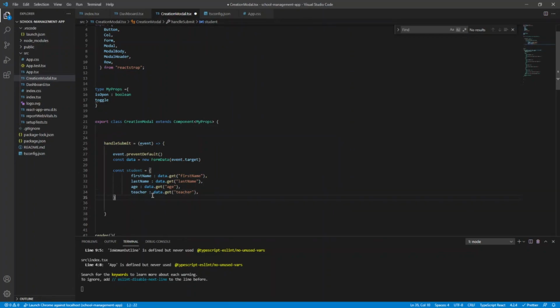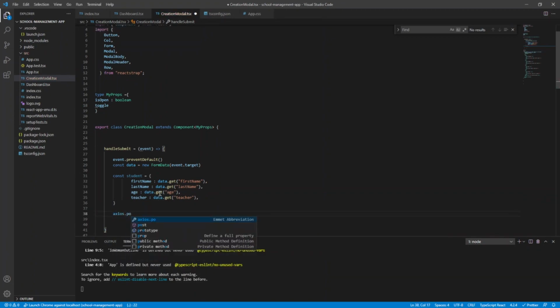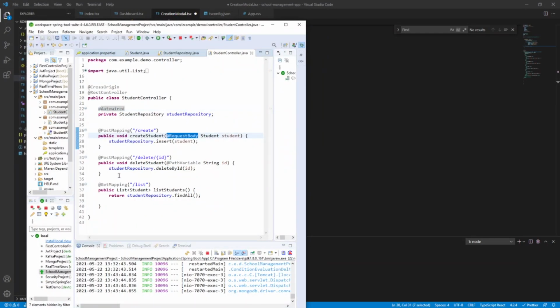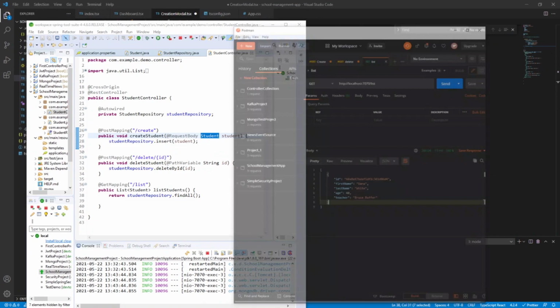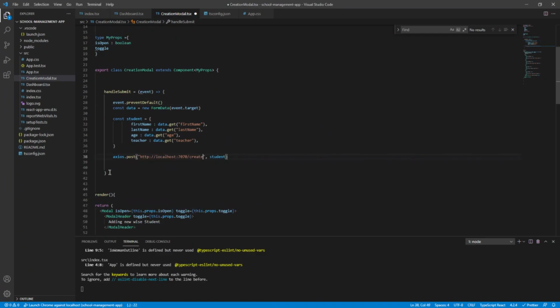And once we have created our student object, I will call Axios, and this is a post method. In my post method, I will put my URL here and my student object, and the student object will be the request body of my Spring Boot application here. It will be interpreted as a request body just here. For the URL, you have to go here, create, copy paste the URL from Postman, and you put your URL here. And now we are done.